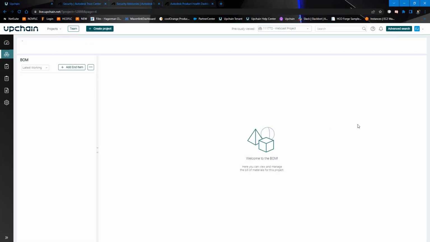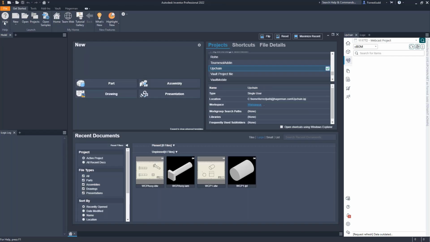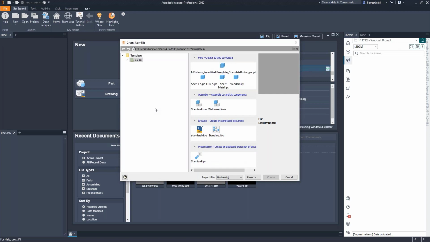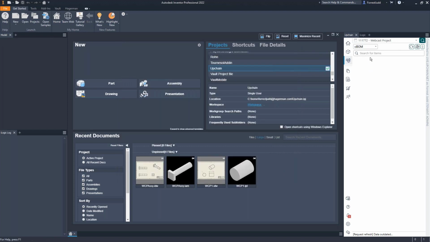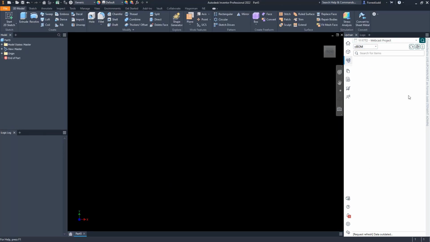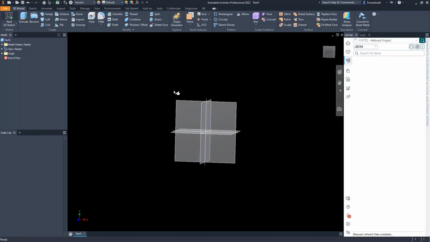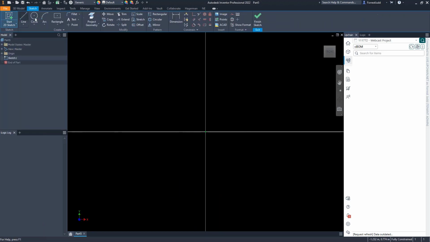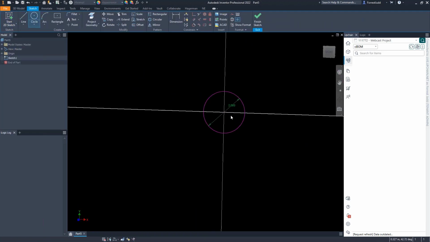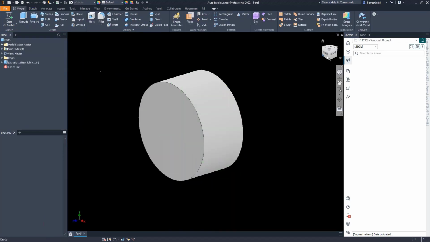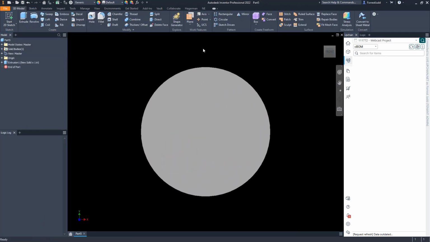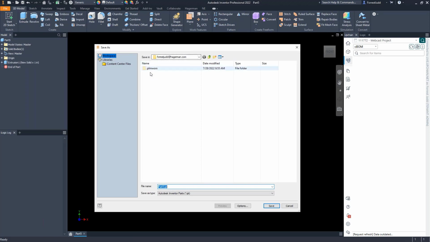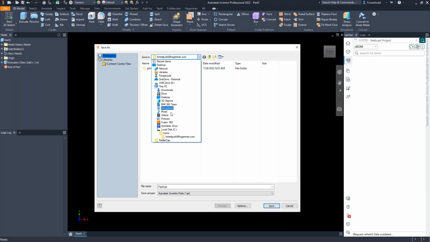Well, Upchain is different because when you're working with your CAD application, you're still working on your local computer. If you notice, I've got this little browser over here on the right. This is the Upchain browser inside Inventor. And if I need to create a component, I can just create that component, make my part, I can make my drawing. I'm just going to save this like I normally would. I'm saving this into a work area on my computer. This is on my C drive.